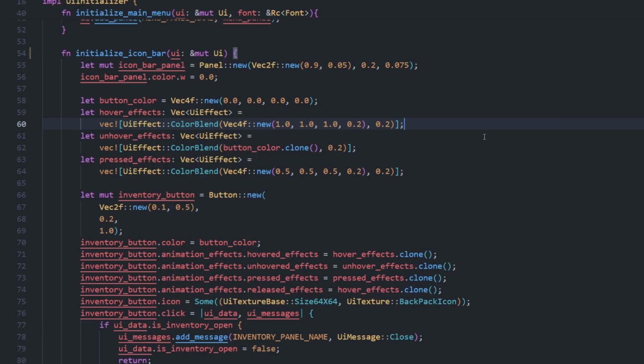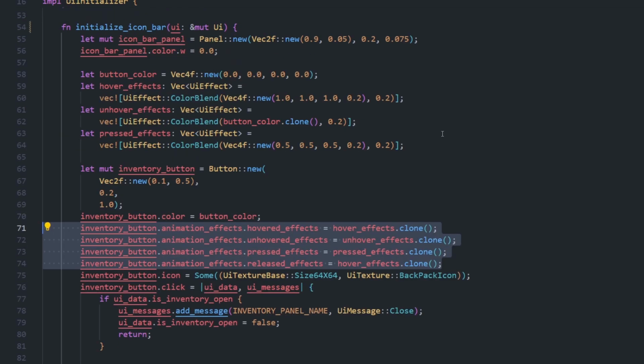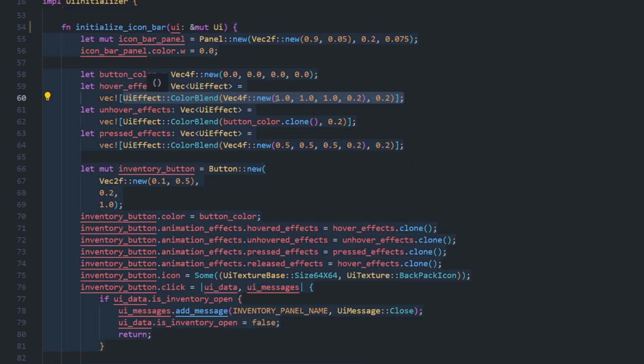And in this case, it's just a color blend. So it's just a linear interpolation between the two colors, which gives that highlighting of the button. So you can create a button. Let's say I create the inventory button. You would just assign the inventory button to its animation effects, each of these. And when an effect needs to happen, it cues the animations, whatever are in this collection here. So you could have actually multiple effects in a row that get cued. Currently, I just use color blending.